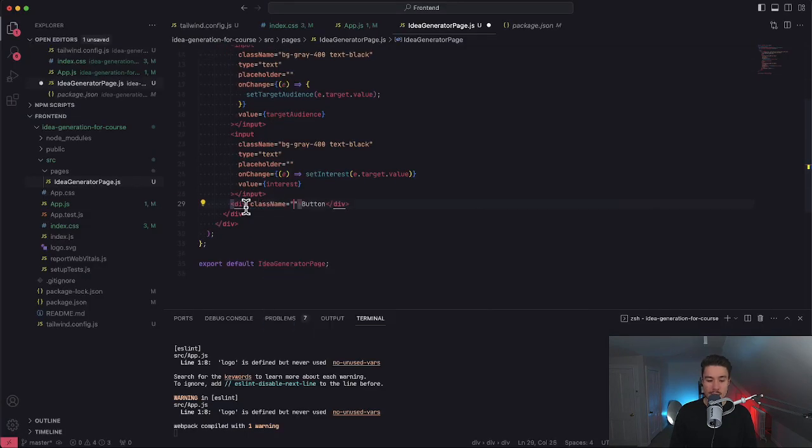So again, I'm going to say class name here. So I'll give it a padding of 2 and a padding X of 2. I'm going to call items center, font semi-bold. I'm going to say width full. Text is going to be size medium. We're going to give it a background color of pink 800, and we'll give it a hover background color of pink 600. So the button's going to lighten when we hover over it.